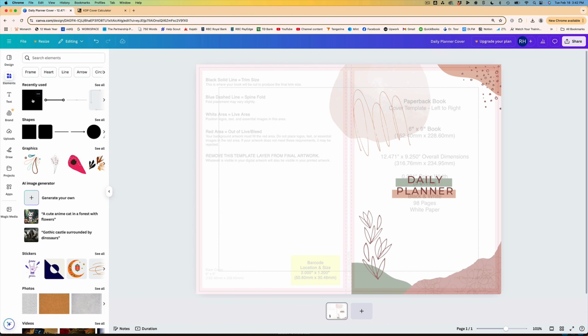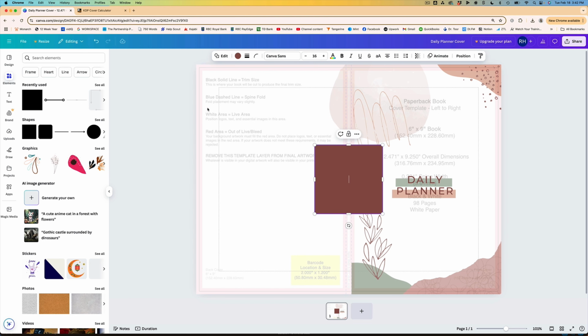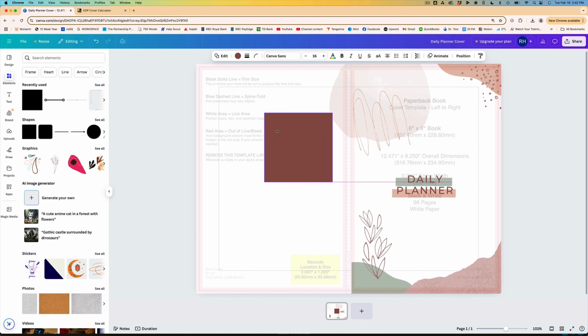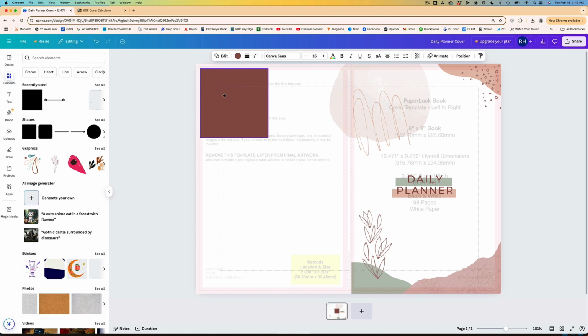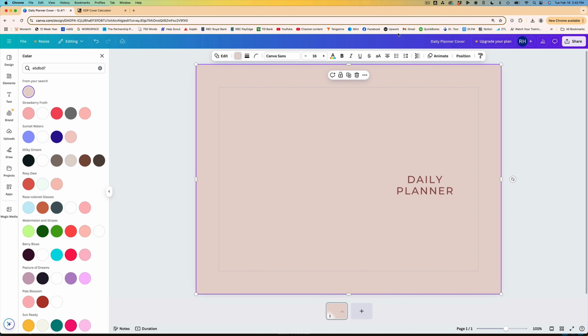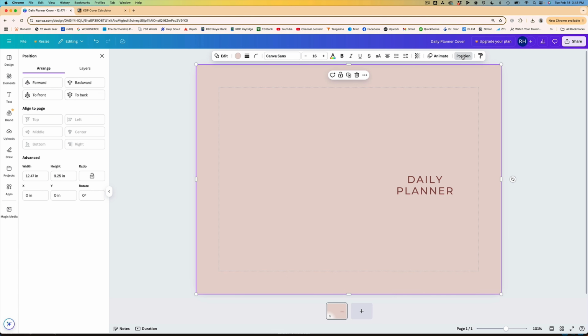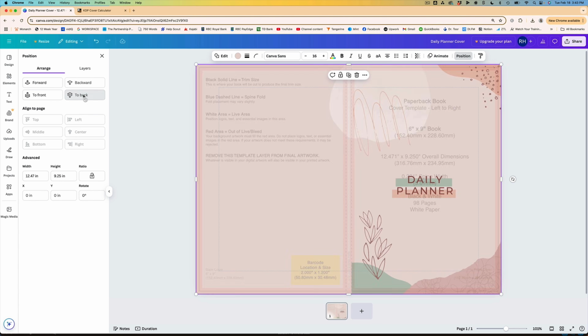I'm going to add my background color here because that didn't come along with the template that I took from the other file. And then I need to make sure that it's pushed all the way to the back. So I'm going to click on Position and I'm going to send it to the very back. I'm also going to lock that so that I can't move it accidentally.